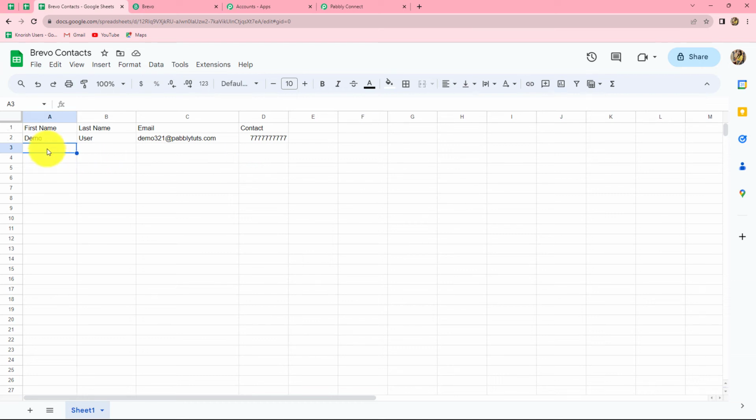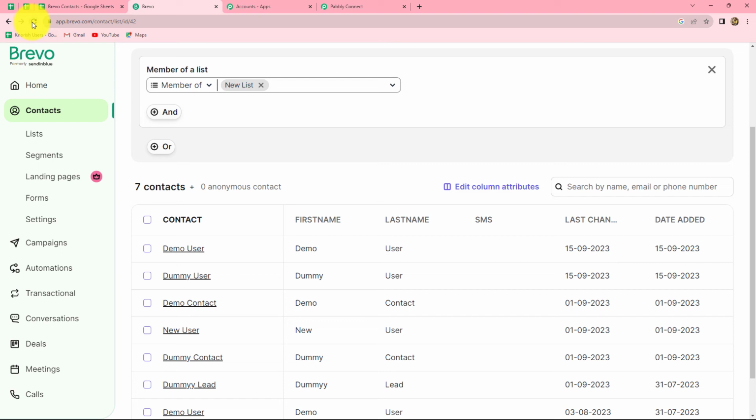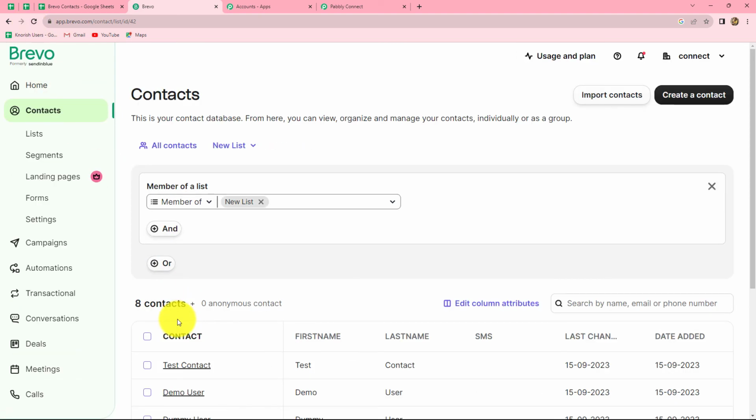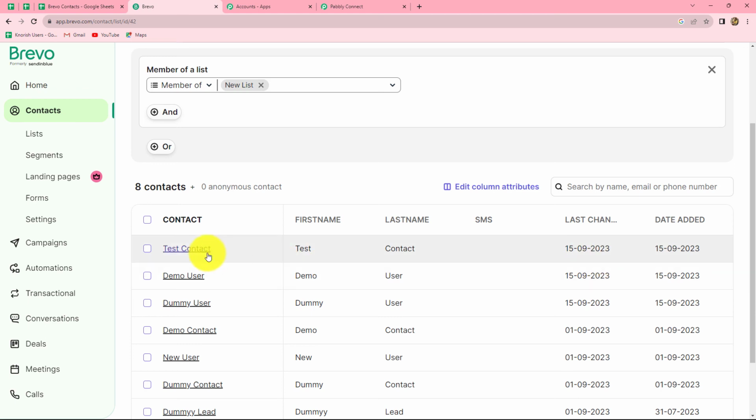Now we will check this workflow once again by adding one more row with the details of a new contact. Let us enter, let's say, test contact, and a random email again, testcontact@pabblytudes.com, and a random phone number. We have added one more row here. Now we will go to Brevo, check whether this contact is created there automatically or not, and refresh this page. And yes, we can find that a new contact is added automatically here with the same name, test contact. So now our workflow is perfectly successful.